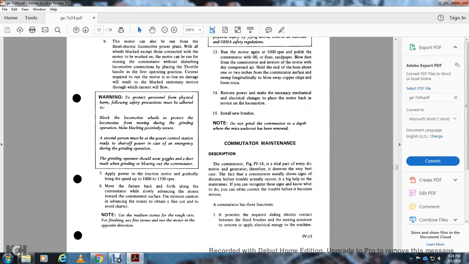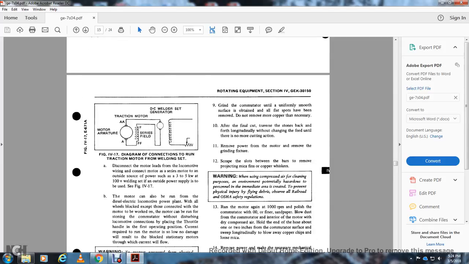Advance the fixture on the back of the commutator slowly, with a slow advancing stone, toward the commutator surface. Use extreme caution advancing the stone to obtain a fine cut and to avoid chatter. Note: use the medium stone for the rough cuts, and for finishing use the fine stones, rotating the motor in the opposite direction.